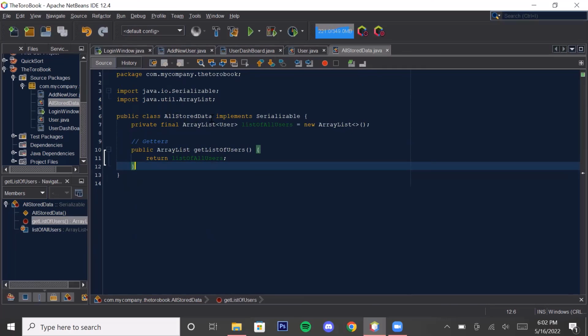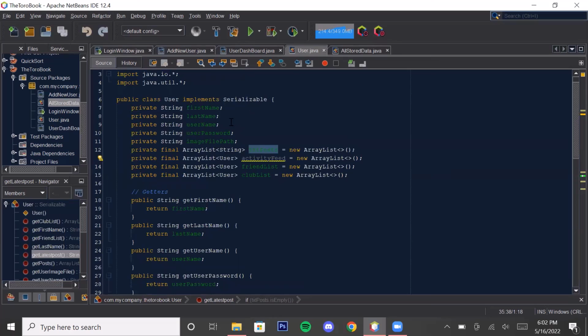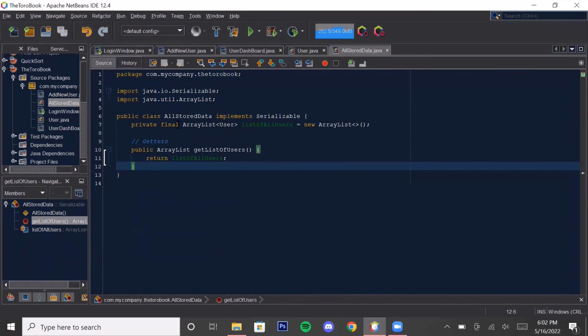For the all stored data, here we just store everything. And it's in a different class. I have it like this because I didn't have an array list of users somewhere else. So I just have it as another class where we just have an array list of users. So it's basically its own serializable class. And the only getter we have is the get list, which is all the users that are signed up to the Toro book. So yeah, I believe that's it.